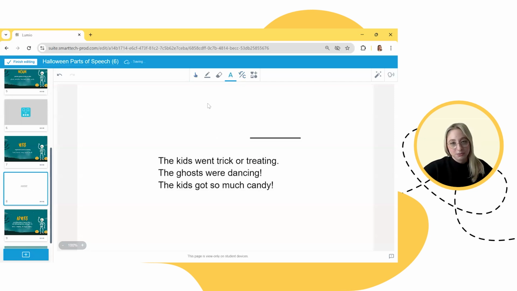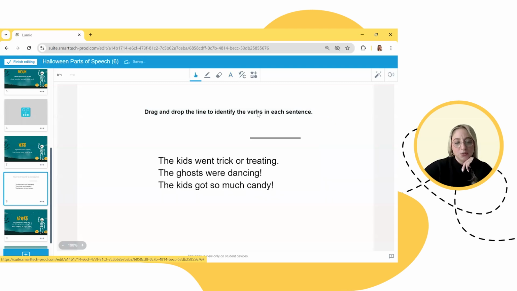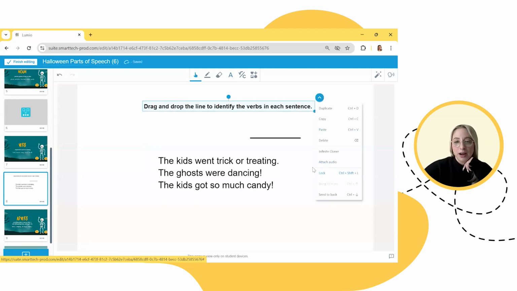And I had for my students some instructions. Drag and drop the line to identify the verbs in each sentence. Make this large for my students. Maybe instructions should be bolded. Again, thinking about the things that I don't want my students to interact with, I'm always going to lock. So come over here, hit my arrow and lock it.